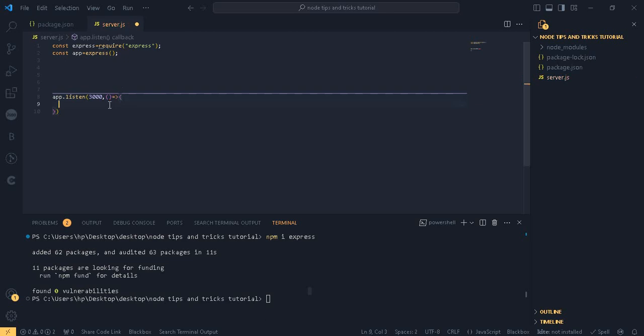and put console.log, server is running on port 3000. Okay, so how do we run this file? We just hit node and the file name, server.js. If we see these words, that means our server is running successfully.